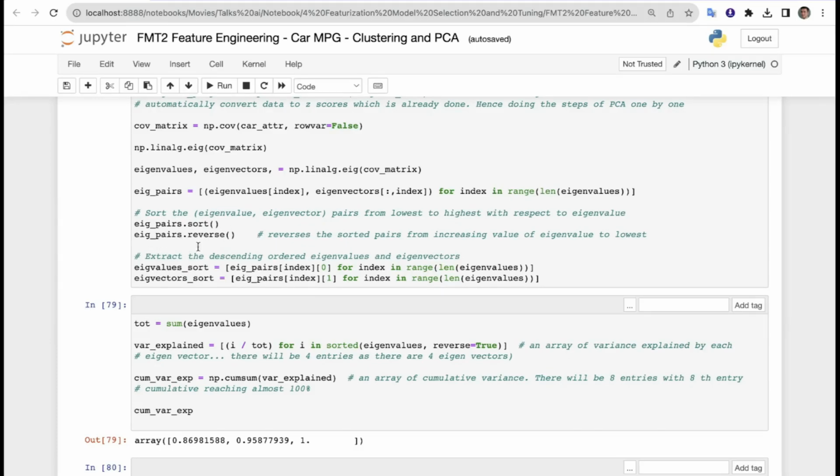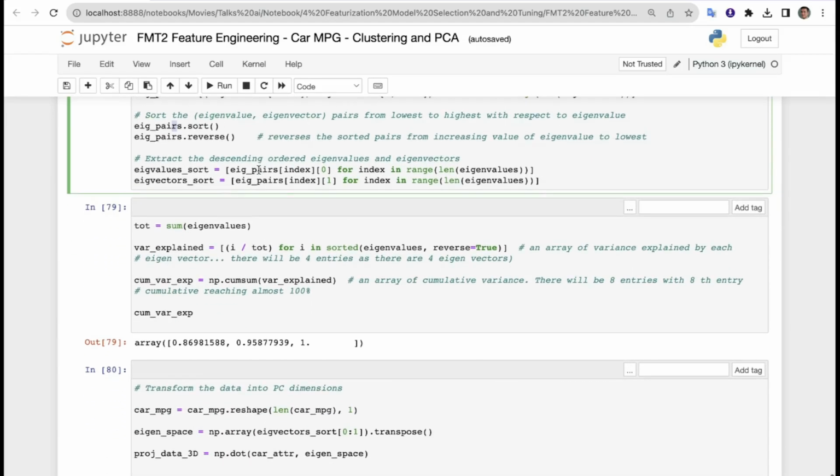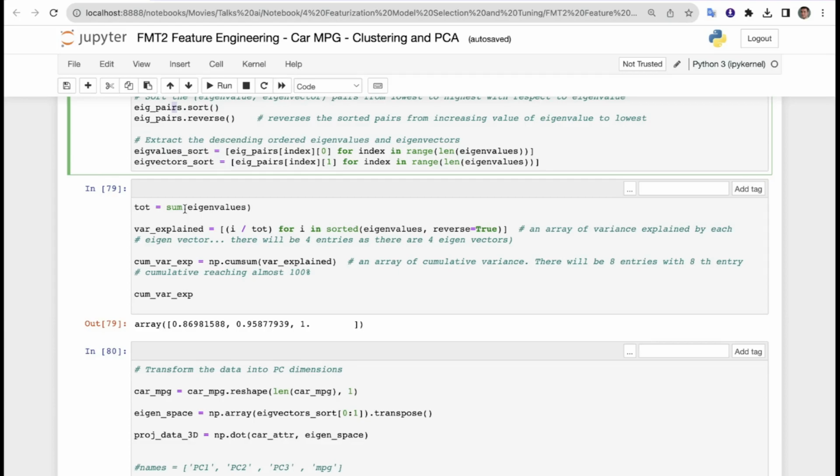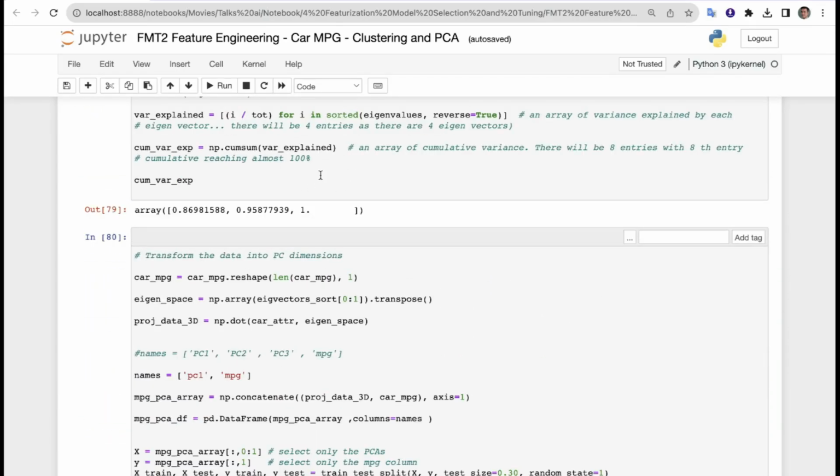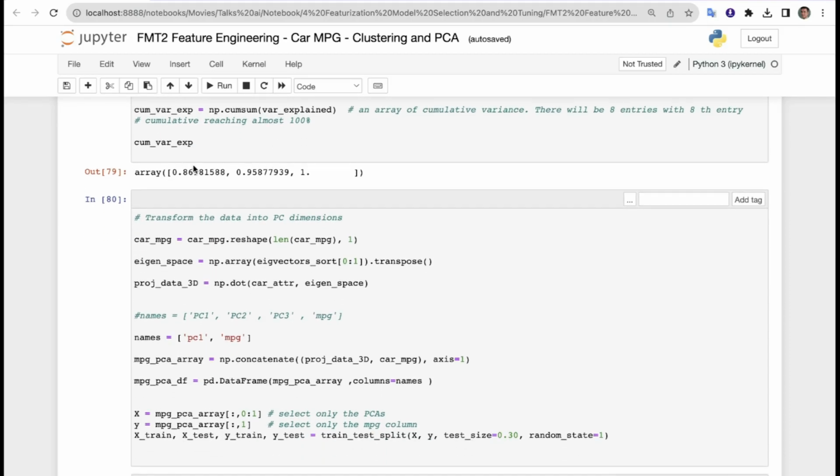Now eigen pairs reverse: basically it will reverse this sorted pair, from the highest eigenvalue to the lowest. Now we have the total sum of eigenvalues in our total column. And the variance explained will hold an array of the variance explained by each eigenvector. There will be 4 entries, as there are 4 eigenvectors that we have. Now an array of cumulative variance, with the last entry reaching almost 100%. If we get that array, you can see we are getting 86%, 95%, and 100%.